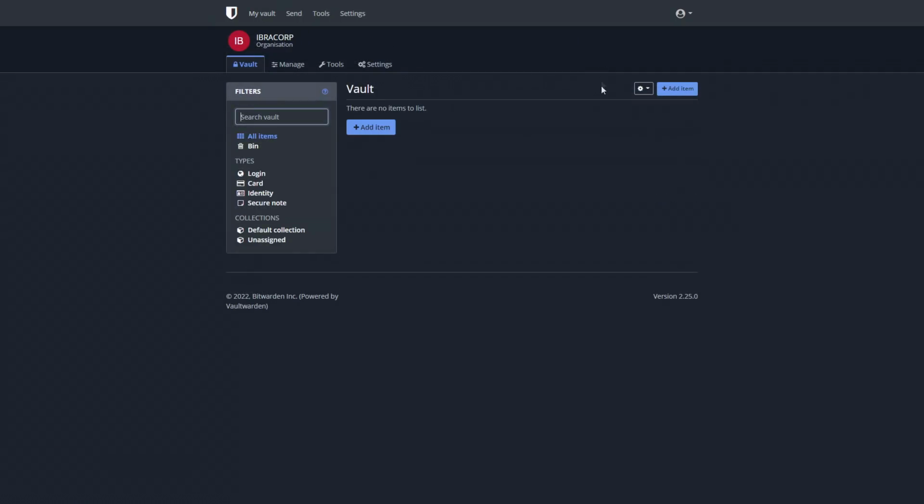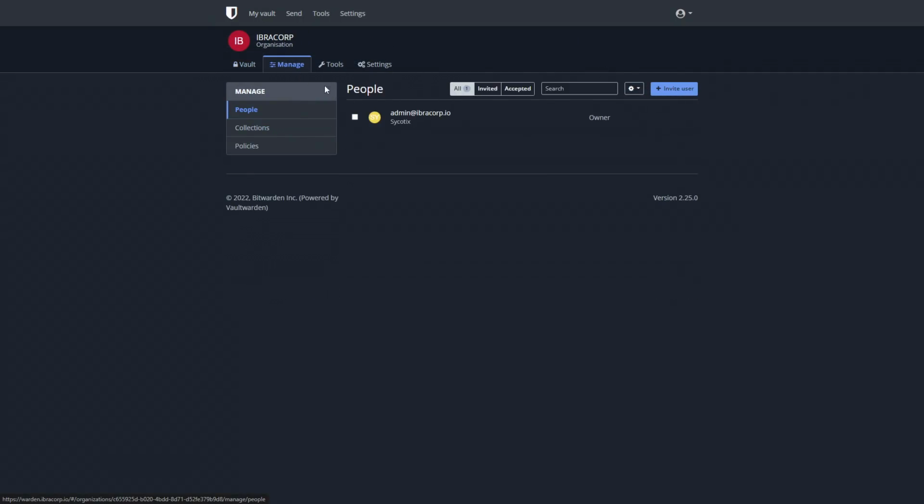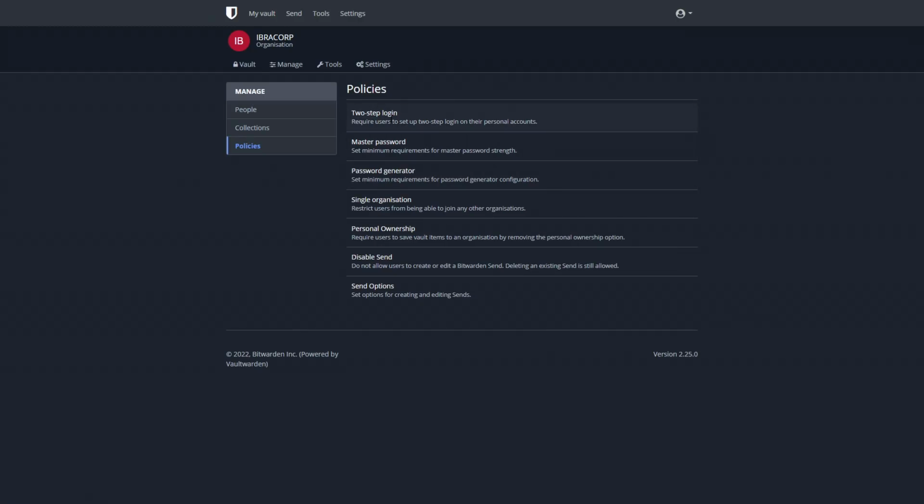But under organizations, this is where we can add more people. So we can add our family or our team, whatever the case might be, and then we can have them all in this one space. You've also got collections, and then you've got the policies. So if you want to have an account on our Bitwarden server, you must have two-step authentication. Or, we want you to use the password generator, so we'll give them the requirements for that.